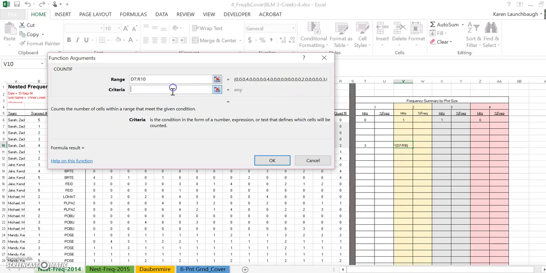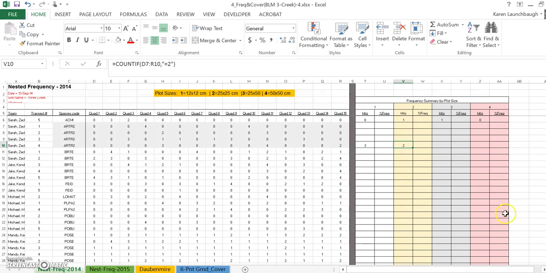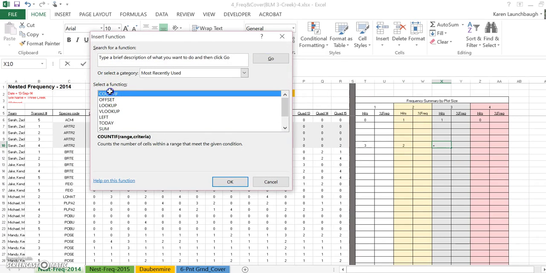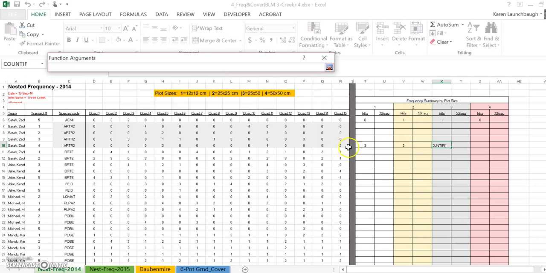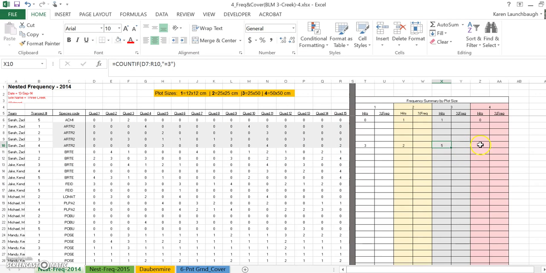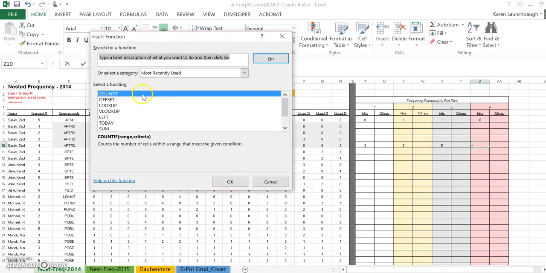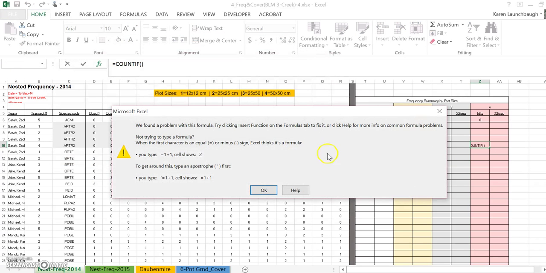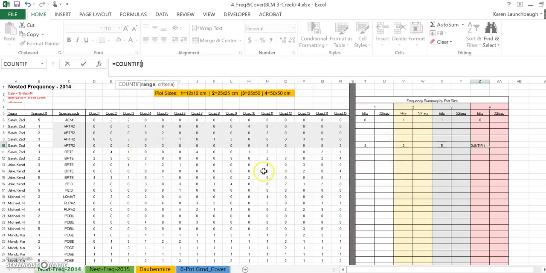And then I want to know if it equals 2. Next one, I'm going to do another COUNTIF for this range right here, all the Artemisia that was encountered. This time I want to know if it equals 3. And last but not least, let's look at 4. Do my COUNTIF formula again.